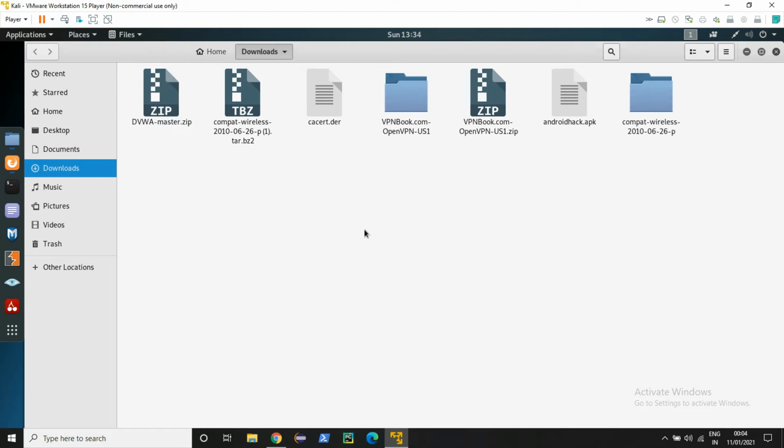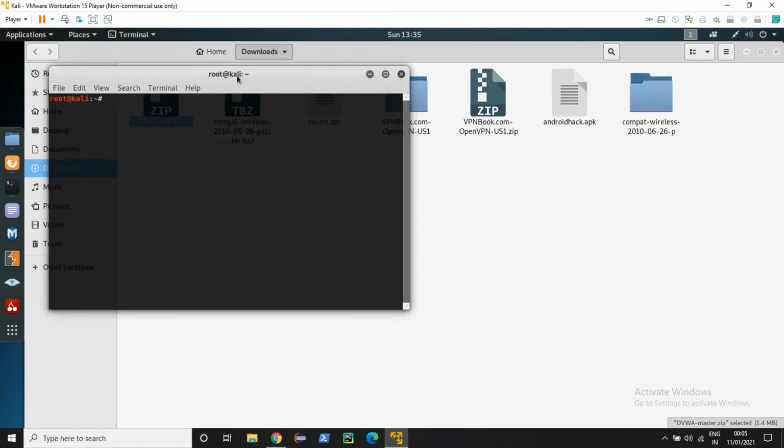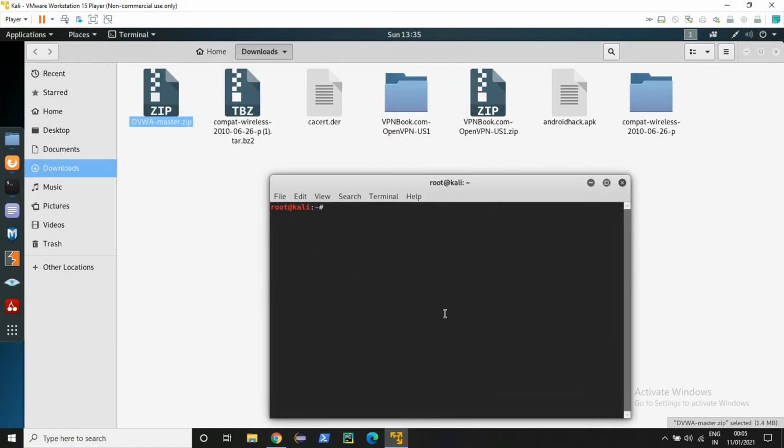Now, as we know, DVWA is developed purely in PHP and MySQL, so we need to move this DVWA folder in our PHP server, which will be our Apache server. For that, we are going to open the terminal and type in the command. Firstly, we need to go to the download folder. For that, we will type cd downloads.